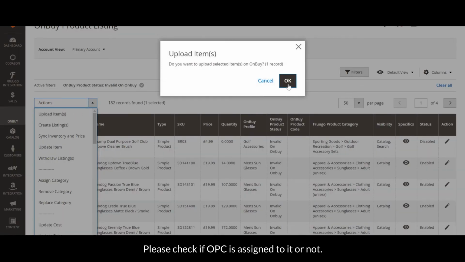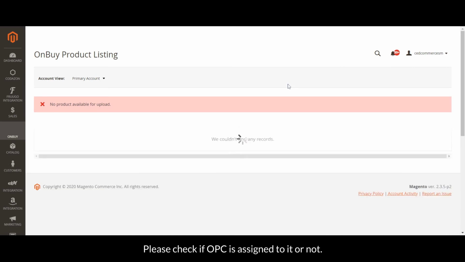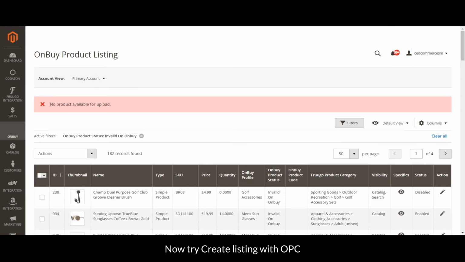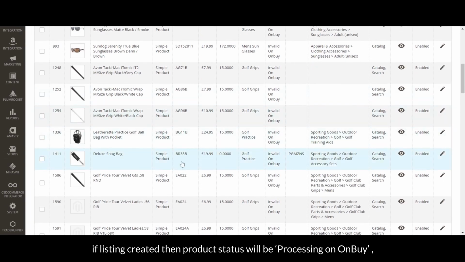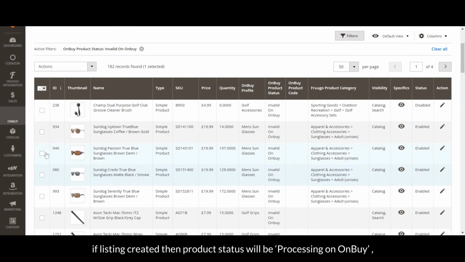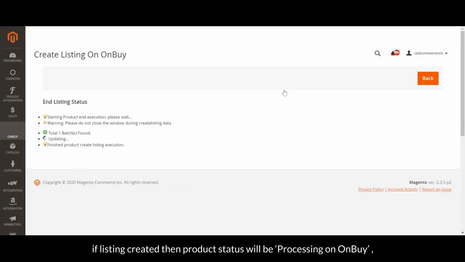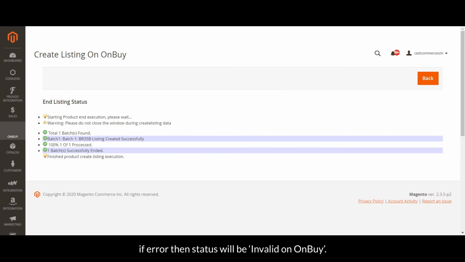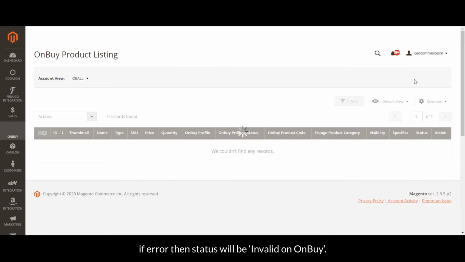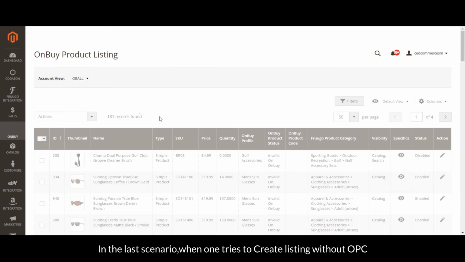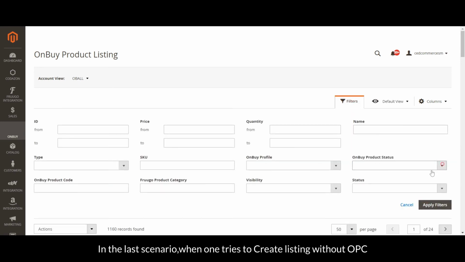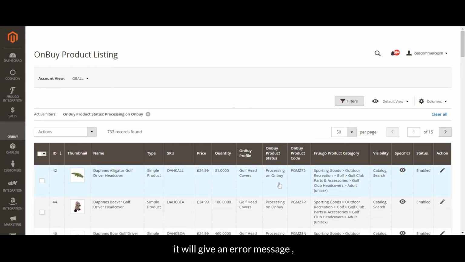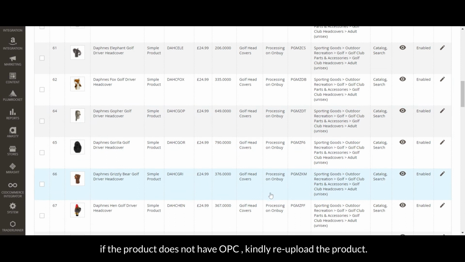Please check if OPC is assigned to it or not. Now try to create a listing with OPC. If the listing is created, then the product status will be processing on OnBuy. If error, then the status will be invalid on OnBuy. In the last scenario, when one tries to create a listing without OPC, it will give an error message. If the product does not have OPC, kindly re-upload the product.